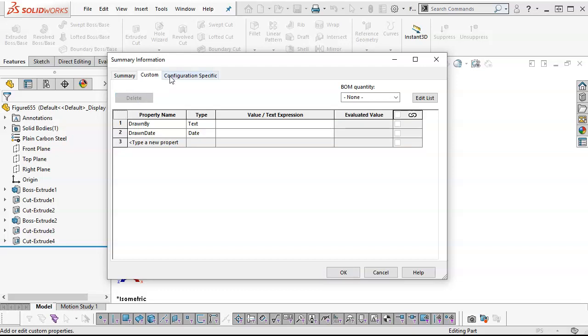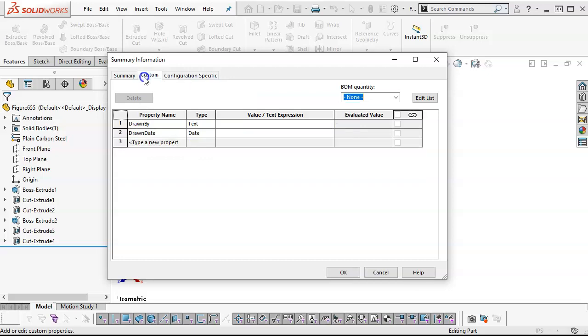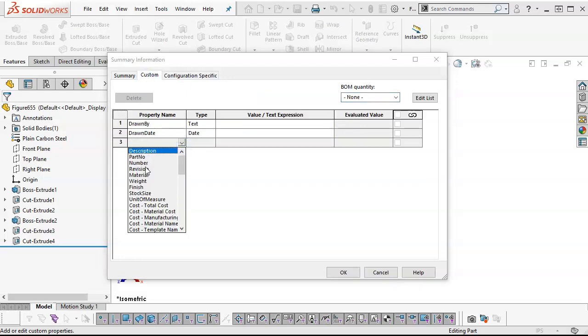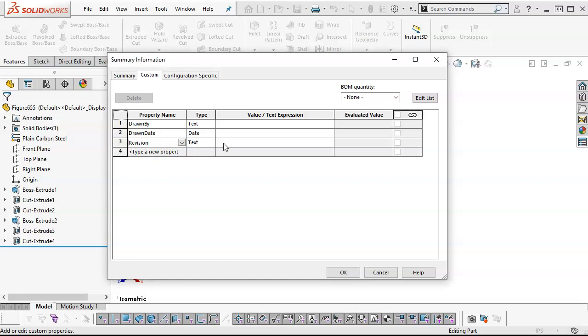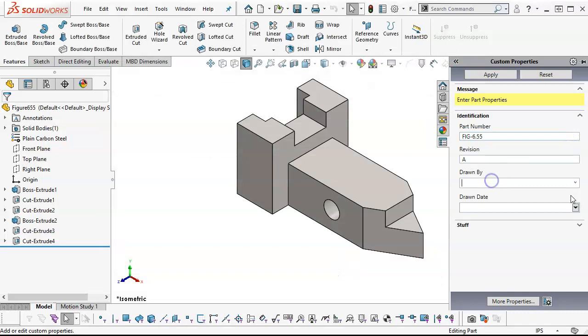We would need to make sure, actually let's leave revision in there, and we'll see which one has the priority. So my drawn by was not attached, so let's go ahead and populate these out. And we'll put in today's date.